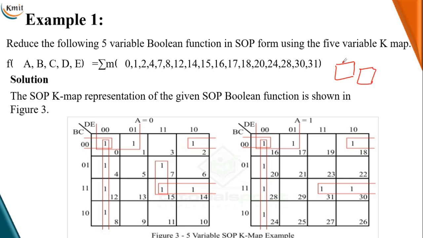The top layer has A equal to 0, and the bottom layer has A equal to 1. The top layer left cells are adjacent to the bottom layer left cells. The top layer right cells are adjacent to the bottom layer right cells. The topmost row of the top layer and the topmost row of the bottom layer are adjacent, and the bottommost row of the top layer and the bottommost row of the bottom layer are also adjacent.